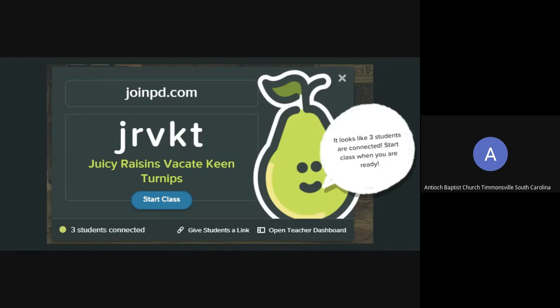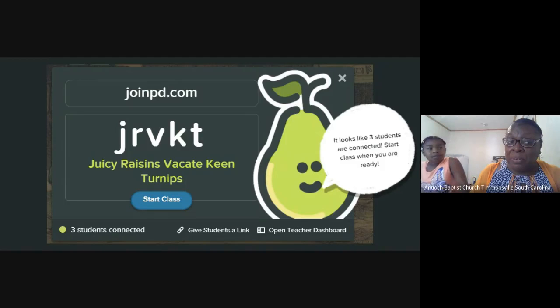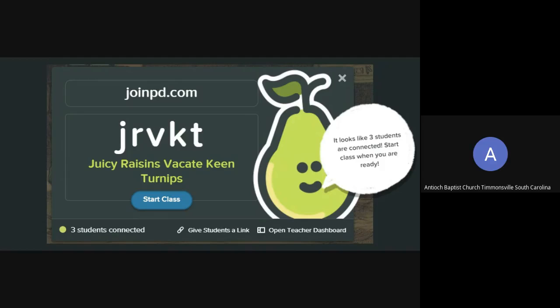Y'all listen. If you have a Google account, like if you have your Google account set up with your phone, then it's going to ask you, do you want to use your Google account? If you don't have a Google account, then they will have to set up an account with Google in order to do this, right?